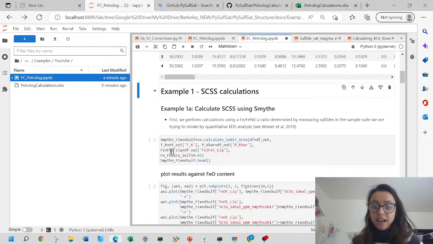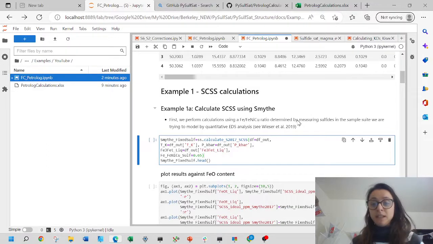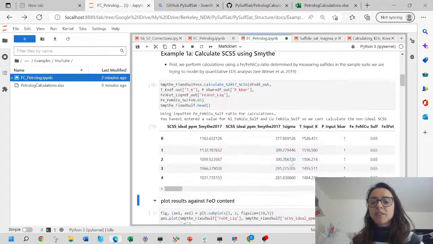We're then specifying an Fe3+/Fe total liquid column. Again, Petrolog has that. And then the final thing is the Smythe model is sensitive to the ratio of iron over iron, nickel and copper in the sulfide. So here, for simplicity, we're using a fixed value. This was measured by EDS on the SCM by Wieser et al. 2019. So we can run that.